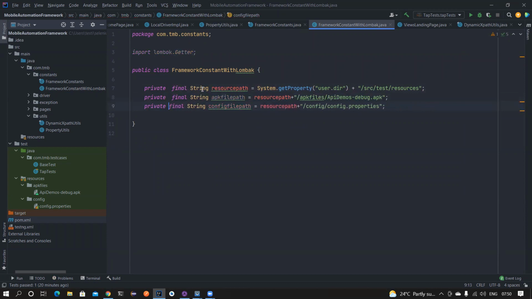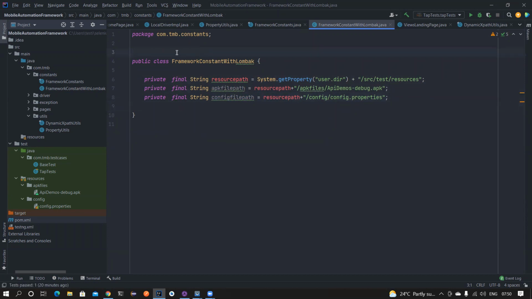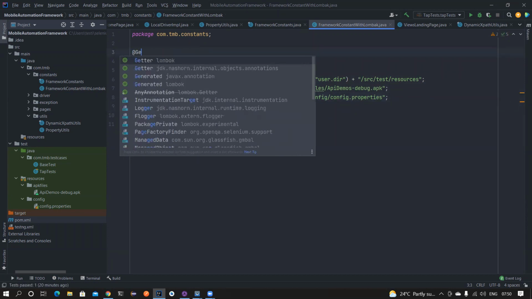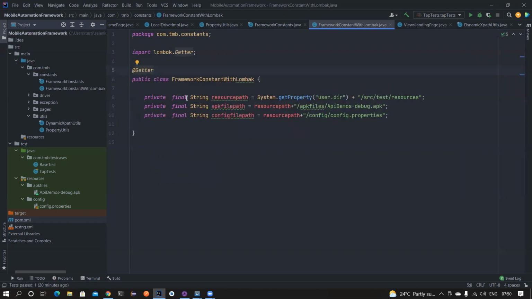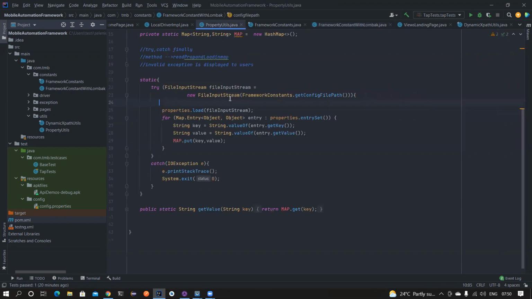Okay, all these variables are basically your class variables, and you need to create an object to access them. In those cases you can just mention @Getter, which means it will create all those methods for you. Let's go to the other class and see whether we can see it.